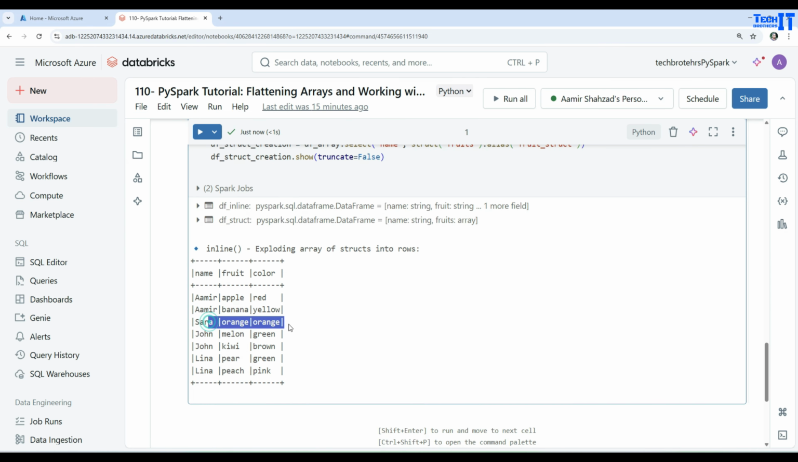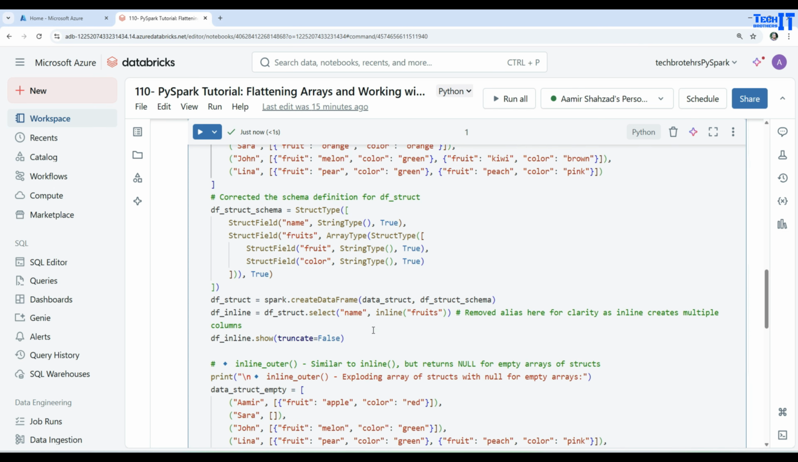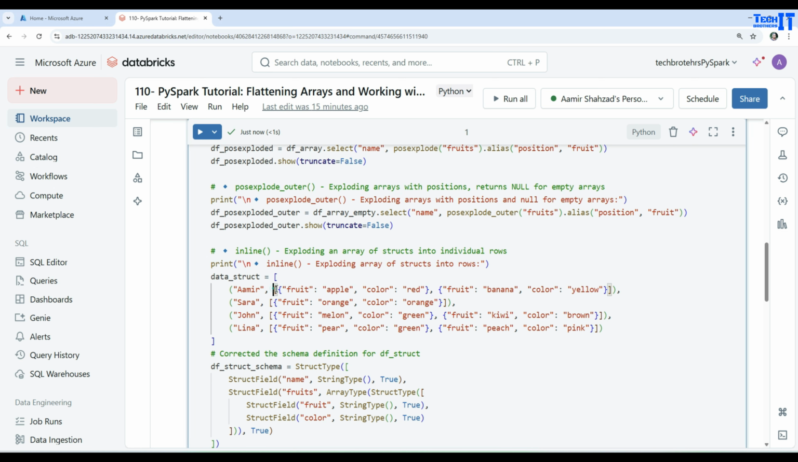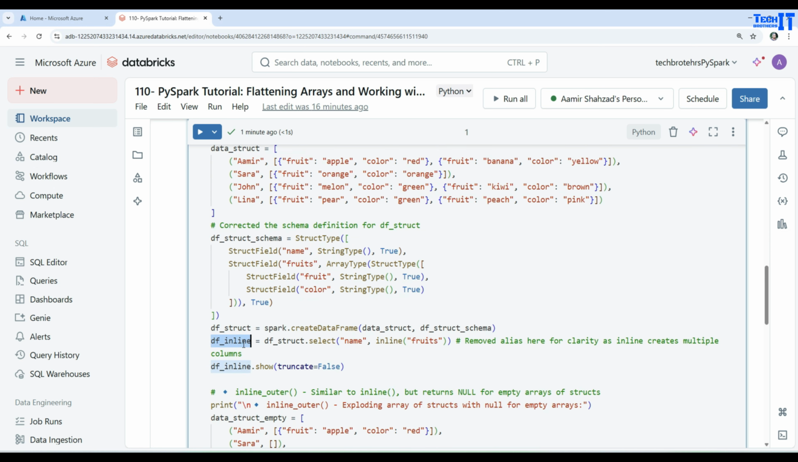Now the same thing happened for Sarah, John, and Lena. So you will be using inline in case your data looks like this. If you have an array of structs, then you will be using this type of function, inline, and the writing part is very simple. You can create a new data frame, apply it on the old data frame, select the columns, and the other columns will come as is, no problem. This is just a string type column, and here you apply inline on that array of struct type column, and that will get converted automatically. So you don't have to worry about that.